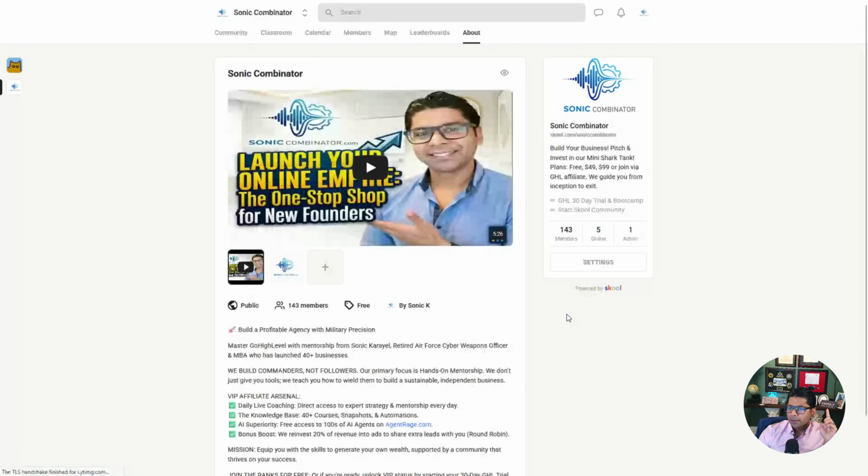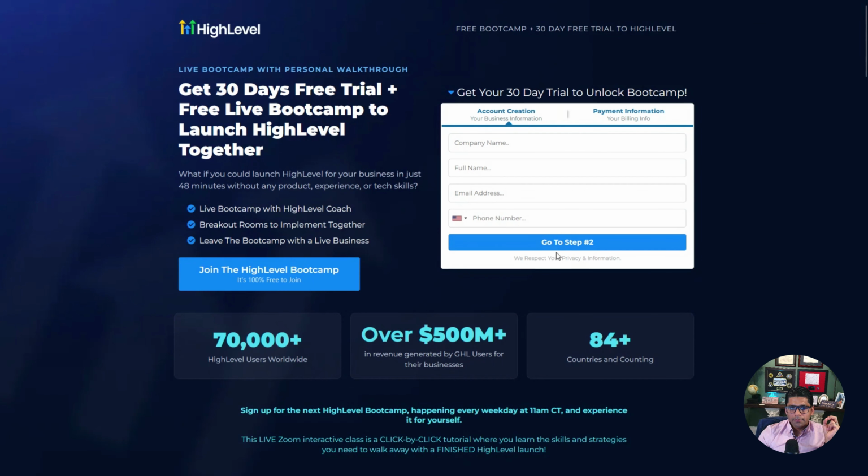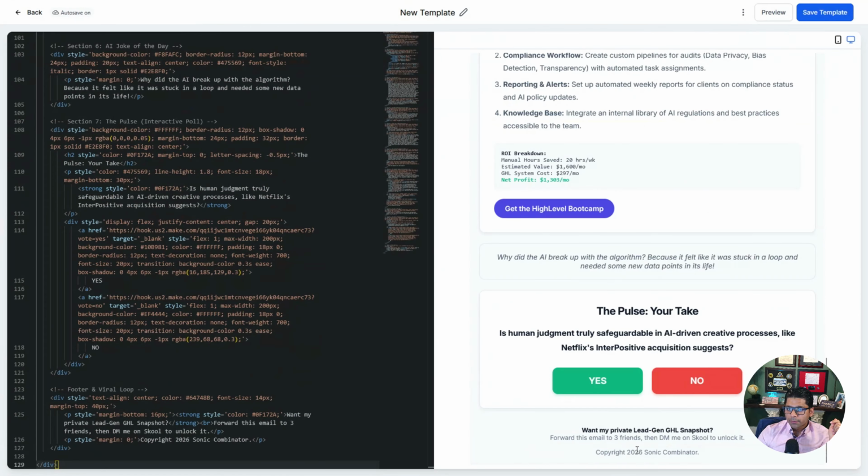Okay, so does the link work directly from here? It does. Beautiful. And then how much time you save just by leveraging the automations and snapshots. So you can join the bootcamp directly here. Perfect. You just fill this out, go to step 2, and then join in. You get a 30-day free trial and a bootcamp that sets you right up, and then jump in my community, and I share all sorts of automations with you, including this newsletter to get you going. And then we got the pulse at the end, and then want my private lead gen Go High Level snapshot, forward this email to 3 friends, then DM me on Skool to unlock it.